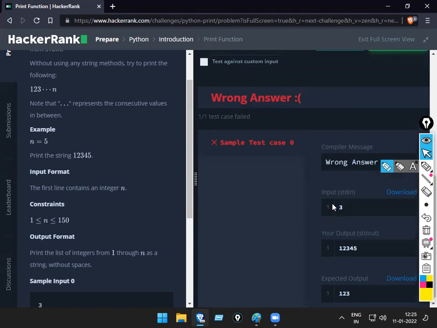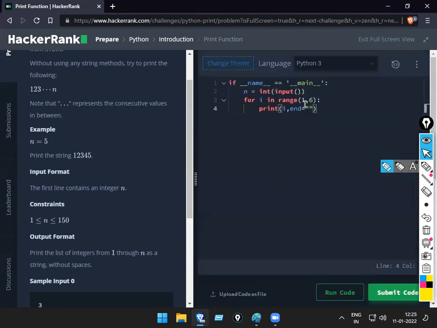Why? Because you're not taking the input only here. That is the reason you have to take the input from the user. N plus 1. This is the only problem with the HackerRank. We have to follow its own rules. That's the only thing. Okay.